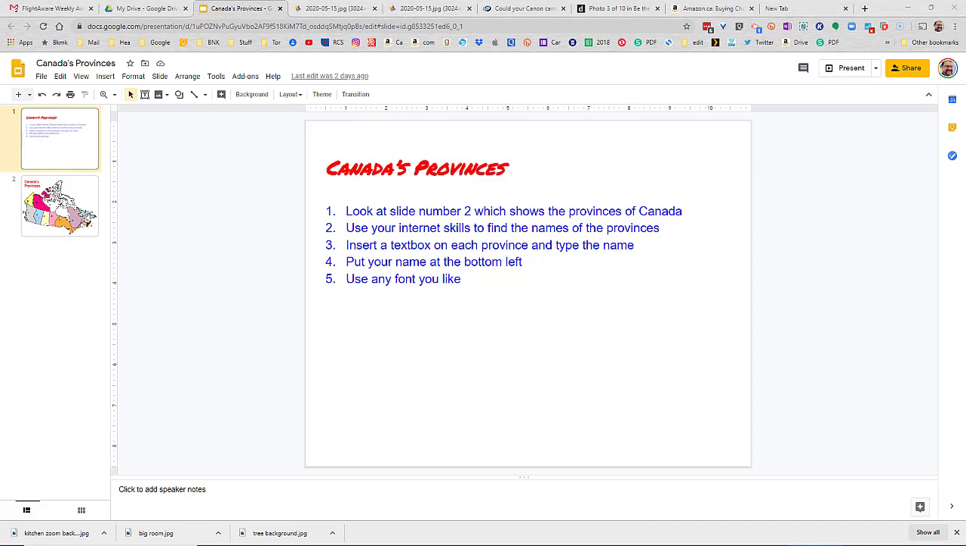The one that you're going to work on is actually the one that I'm working on right now. It looks exactly like this because it's the same one, because we're sharing it. And it's about the provinces in Canada. Now, let's have a look at slide number 2. Over here are the slides. Here's slide 1, and this has got some information on it.